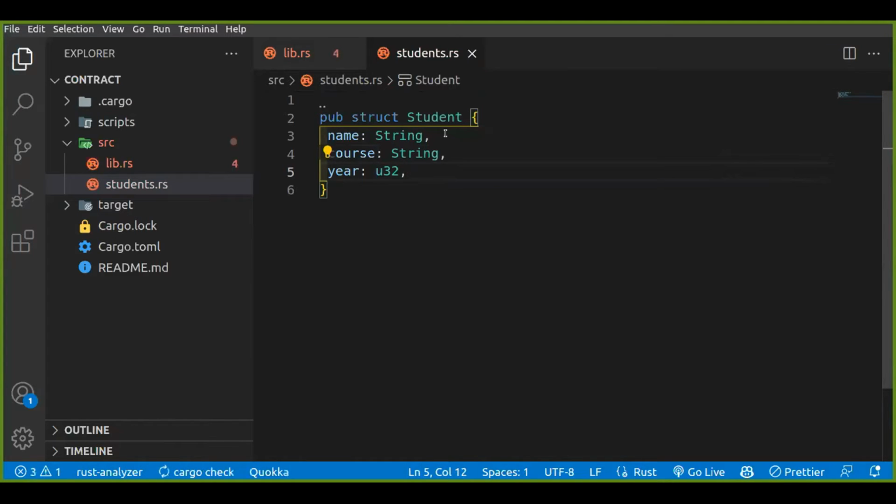Then a student can as well have an age. So this one is going to be of U32 as well. Great. Now, this is the name of the student, the course the student is taking, the year in which the student is, and the age of that particular student. So that is basically it about our structure.